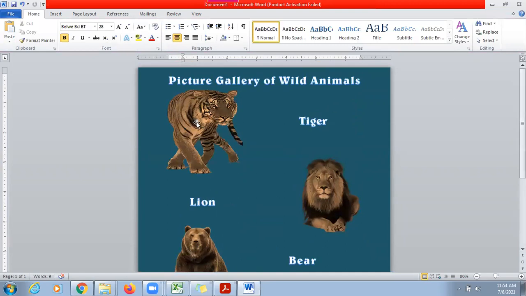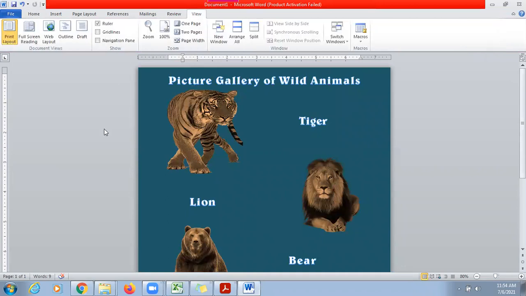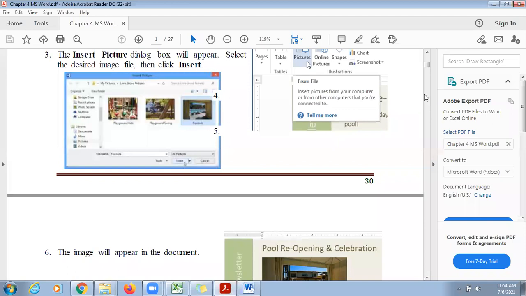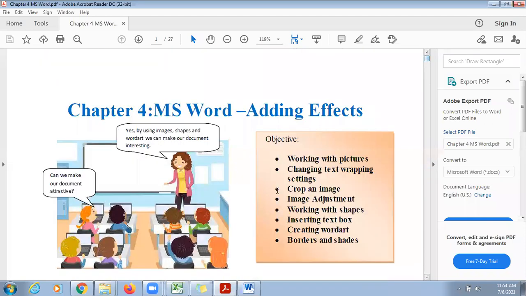We can change the colors, we can crop the images, we can do the adjustment of the animals with the help of wrap text option, because using wrap text, automatically the text or the content which you have written on the page will automatically get shifted once you wrap text the image. So this is what we have learned today: how can we paste a picture, how can we use the wrap text option, how can we crop an image, how can we do the adjustment of the image, how can we change the color of the image. Right, so all these points we have covered today.